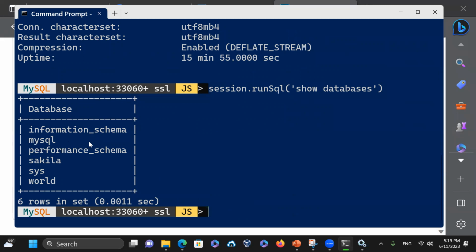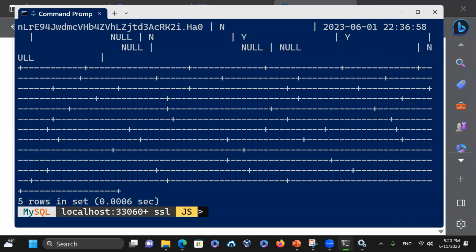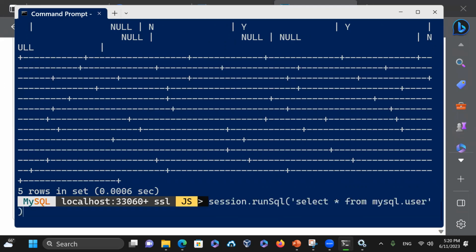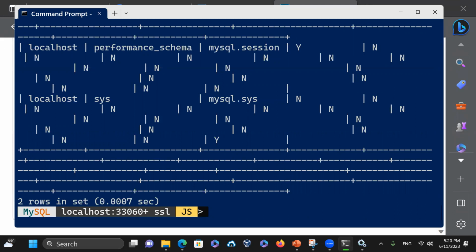And on each one of them, you don't have to use the database here. You could write, for example, select star from MySQL.user, and it is going to give you those 5 rows that we saw earlier. And then here you could also say select from db. That is the 2 rows that we looked at earlier.